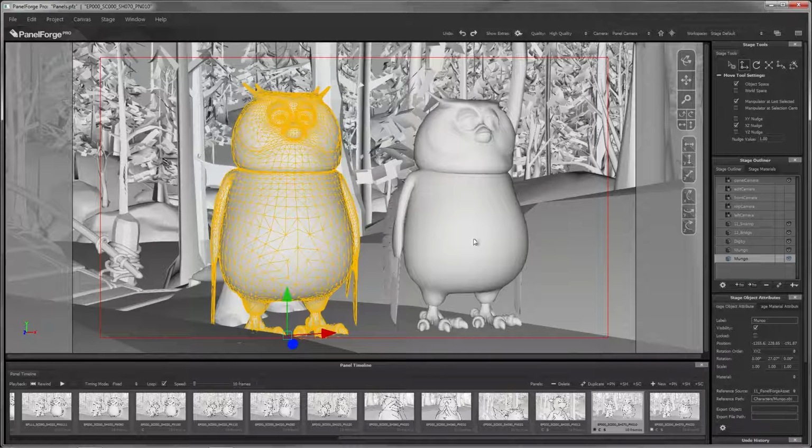Now, what we can do to differentiate between these two is we can renumber them. So we can have Mungo 1, and we can right click on here, and we can maybe call this one Mungo 2, for example. There we go. And then we have two Mungos differentiated. That's okay if you're using your stage outliner and concentrating on it all the time.